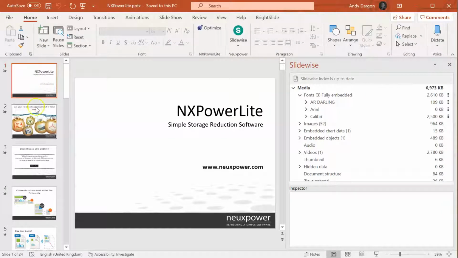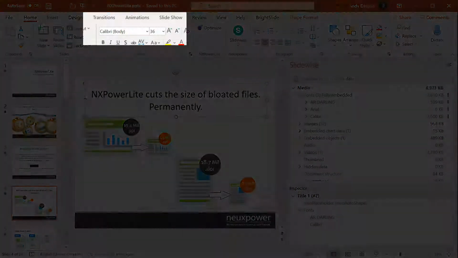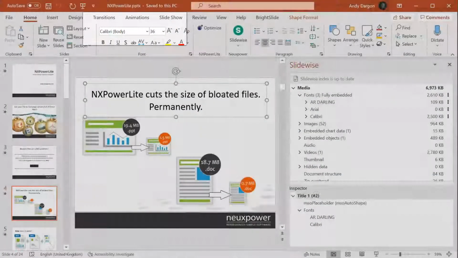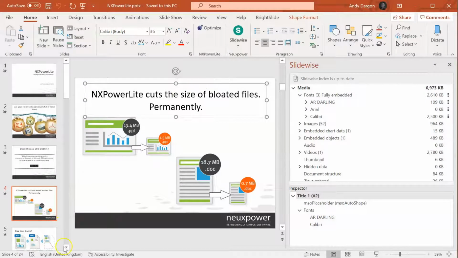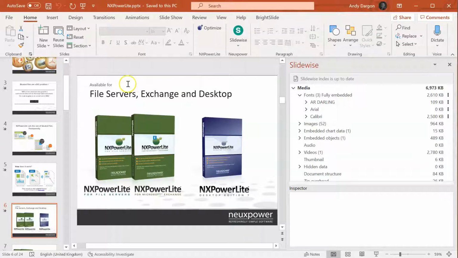And we can check both of the instances before by switching to the Home tab. And then if I think it was on slide 4, the title, we select that, and you can see up the top here it's now been changed to Calibri Body, and the other instance on slide 6 has also been changed to Calibri Body.